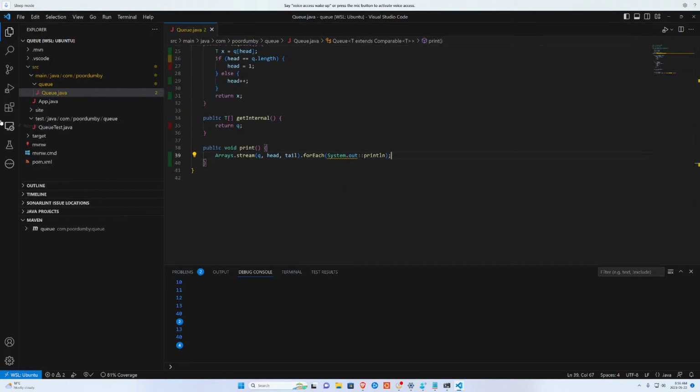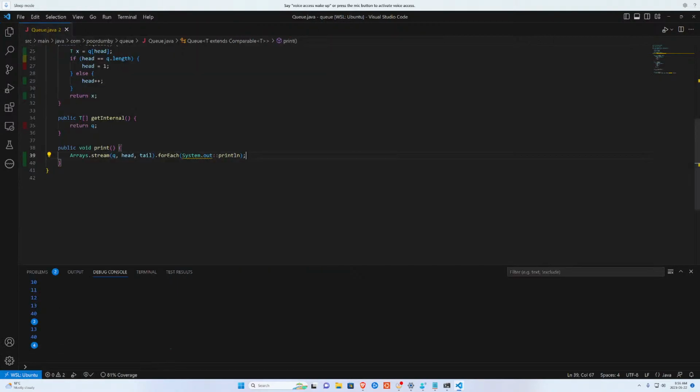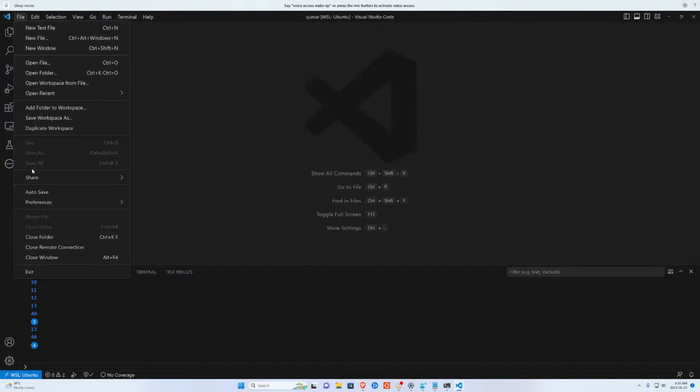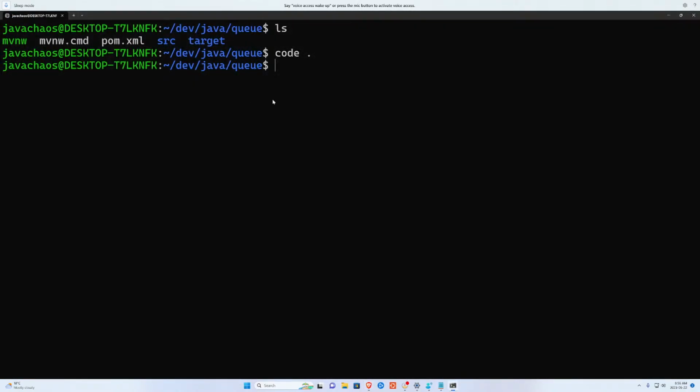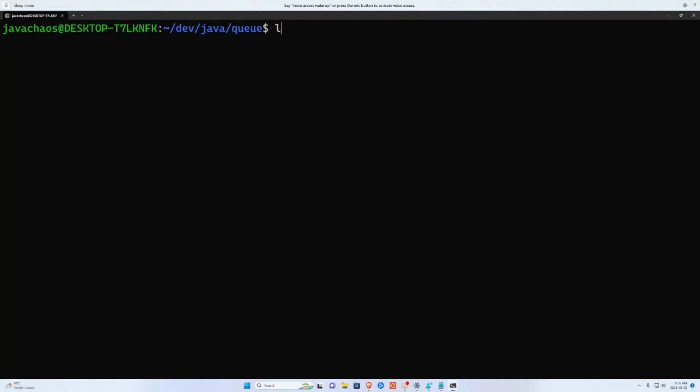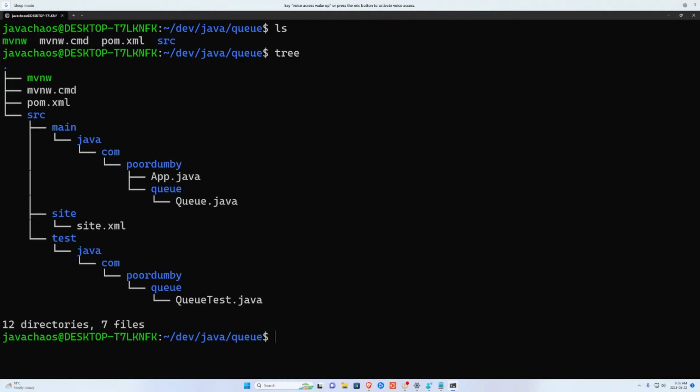Anyway, that's how you set up a Maven project with coverage. Let's clear this. Let's Maven W clean. There you go.